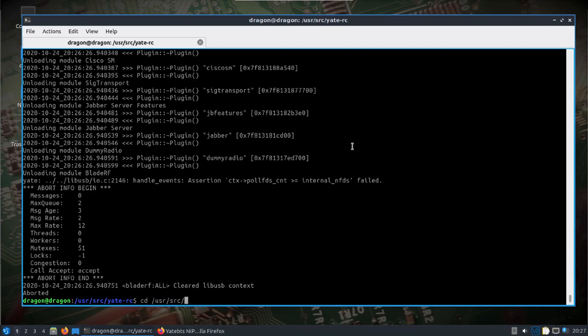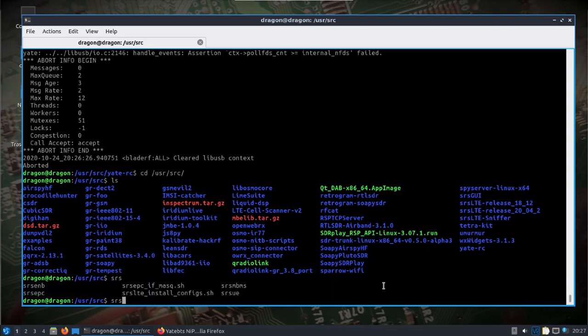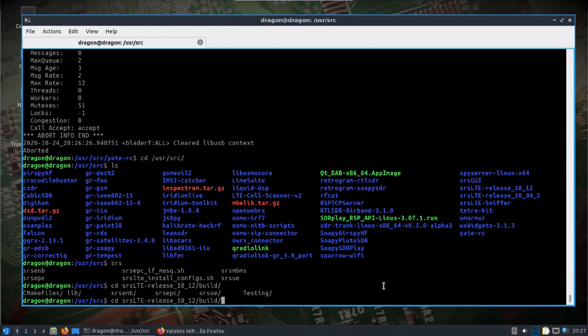Let me point something else out. In the user source directory, you're going to see that there's SRS LTE 24.2, which is the only SRS LTE that's actually installed directly. So if you do anything SRS, you're getting the 20.04.2. The reason why you see the SRS LTE 18.12 is because I was trying to see if this LTE IMSI catcher works. There's a good chance it might. I might not have good signal where I'm at.